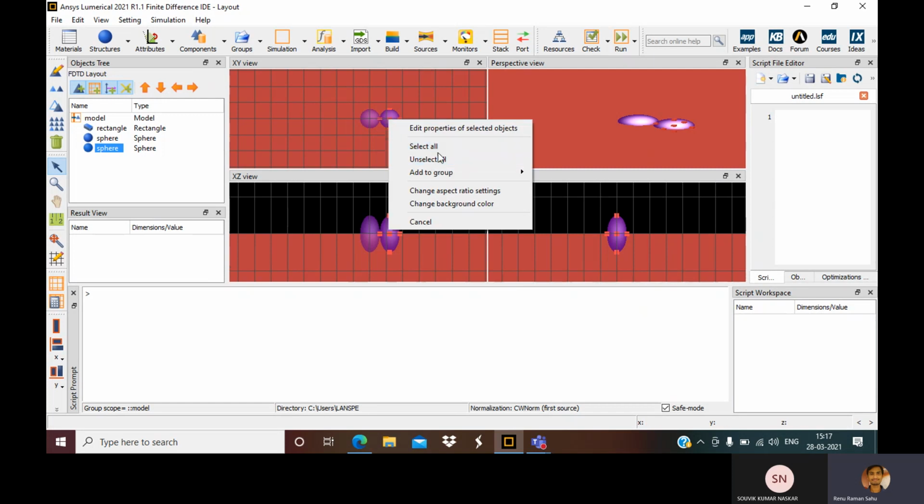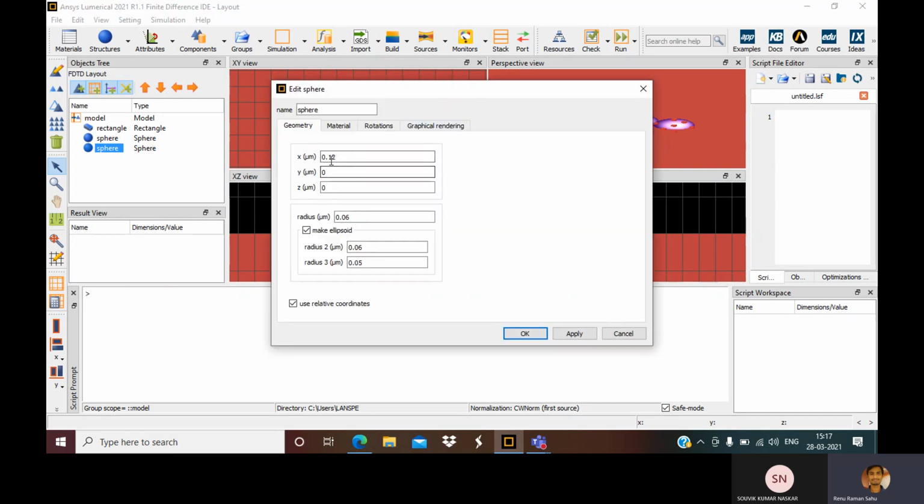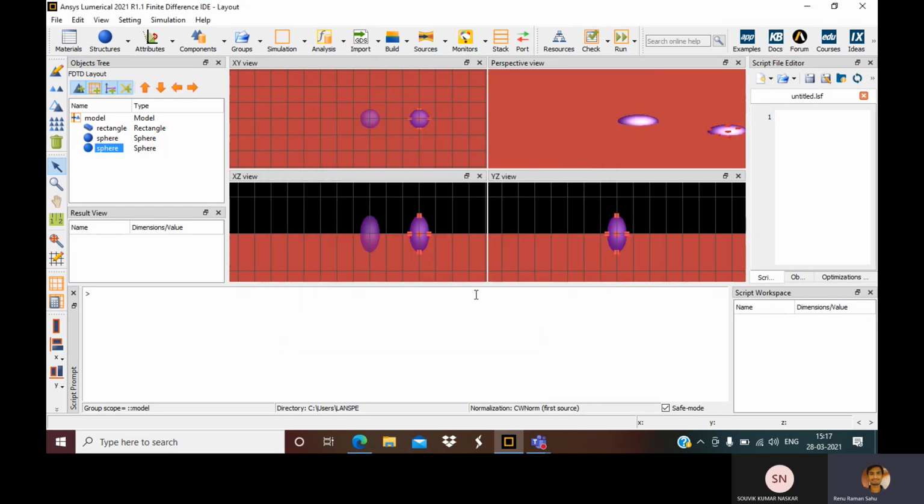Okay, this is too close. Edit properties. So let me say x is 0.3. Yeah, so I'm making an array of this. The thing is, can we make this like a vast array? Because you are making this manually, 2, 3, 4 like this. So there cannot be anything like that.